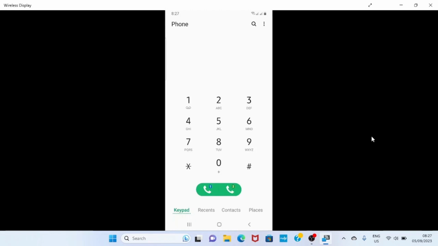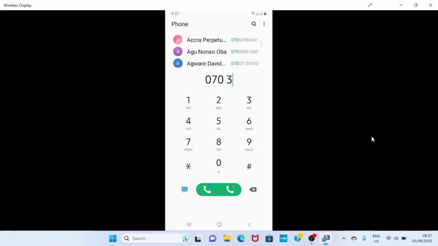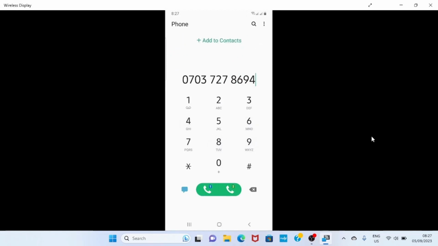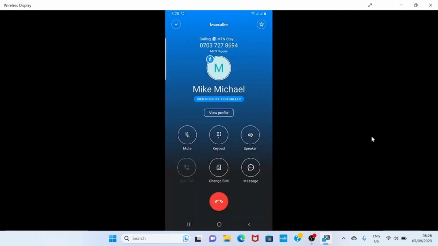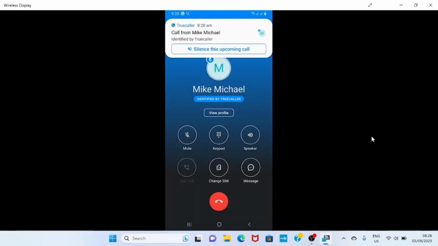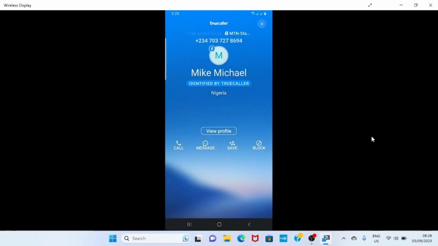All right. So for you to call a number, just type the number. Example, 07037278694. After typing the number, just choose the SIM you want to call with. Here I have SIM 1 and SIM 2 in my phone, so I can call with the 1 or I can call with the 2. As you can see, I've dialed the number, so it has started calling the person. So that is that. Let's go and learn another thing.